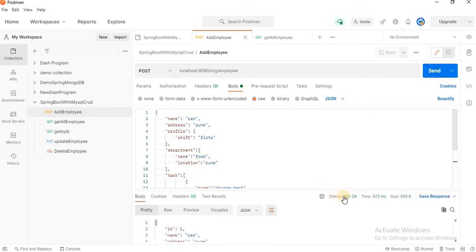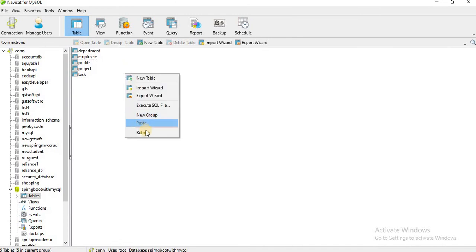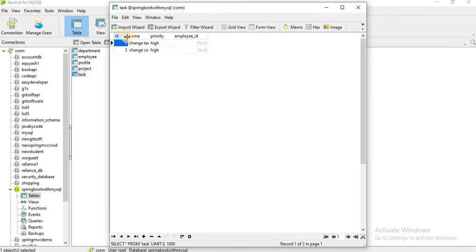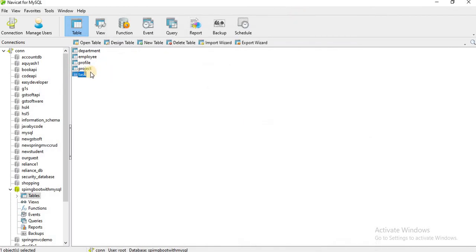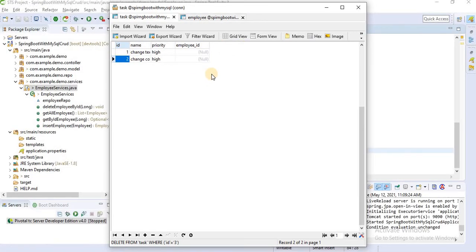You can see here we got 200. Let's check inside the table. Let's refresh, open task table. You can see here 2 records added successfully. Okay, but here it didn't add an employee ID. We will figure out that issue also. Inside the employee table, you can see 1 record also added. How to resolve this problem?